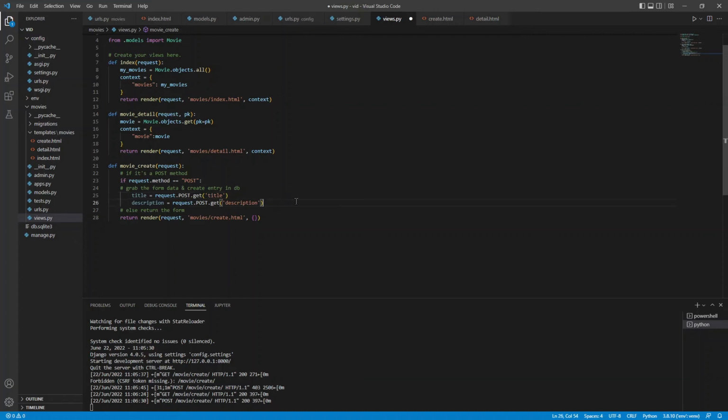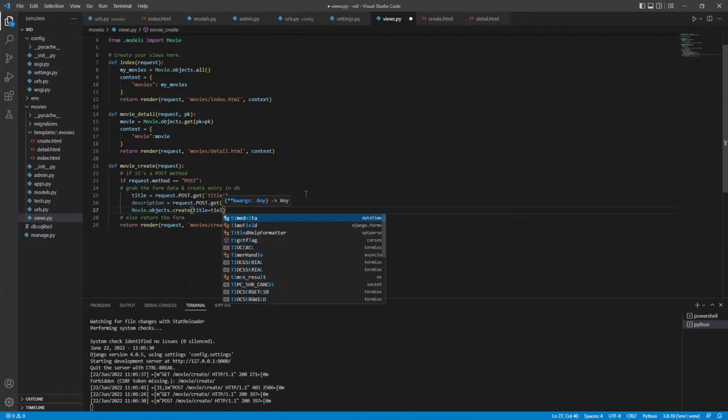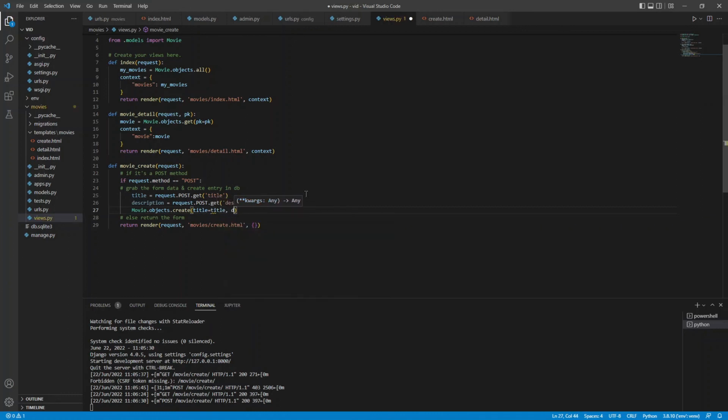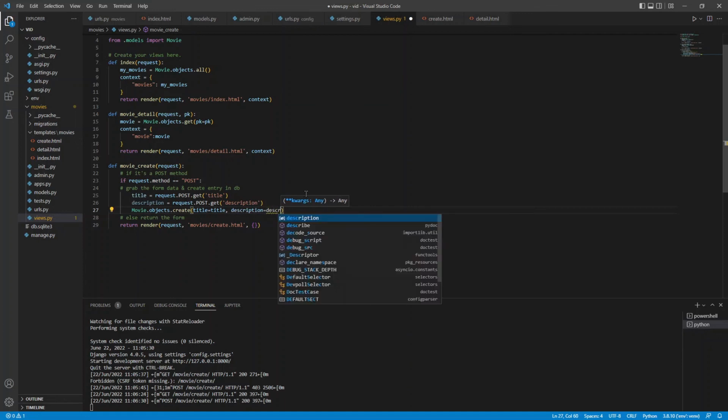So now we're grabbing the form data, and now we want to create this entry in the database. So we use this Django ORM again. So we say the model, so movie.objects, and now there's this nice create function. And we can just pass in the fields that we want to use. So for title, we'll use the title. And for description, we'll use that description variable, like that.